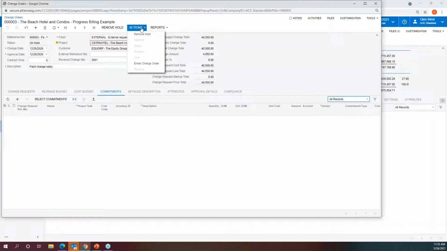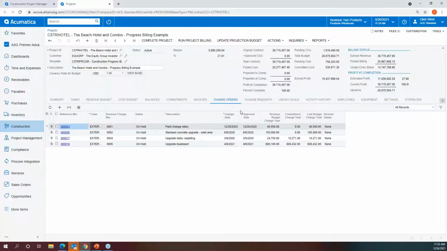I can see exactly what's going on. And then I have actions. So when I remove, hold, and approve this, the system will actually generate and update the project, the revenue, the cost, and the commitments that are associated, all from one screen.